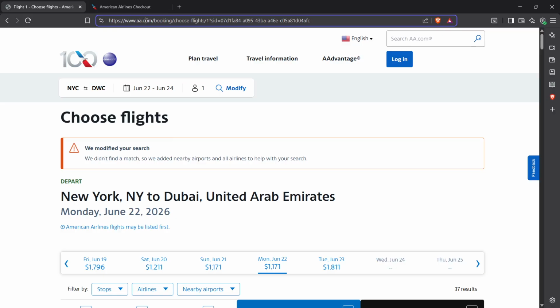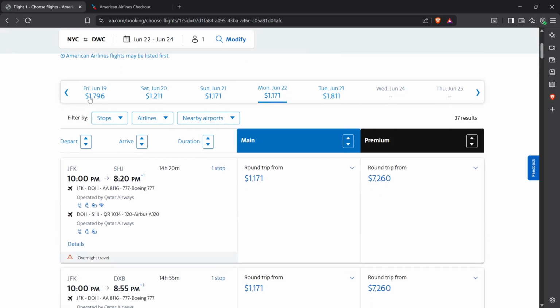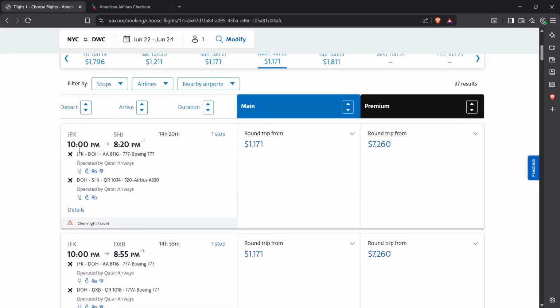Now you'll want to search for your flight. Enter your departure and arrival destinations along with your intended travel dates. Make sure to double-check these details to avoid any booking issues later. Choose the flight that best suits your schedule and budget. This is important because selecting the right flight ensures a smooth travel experience.